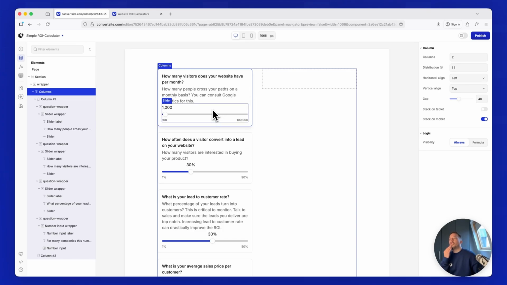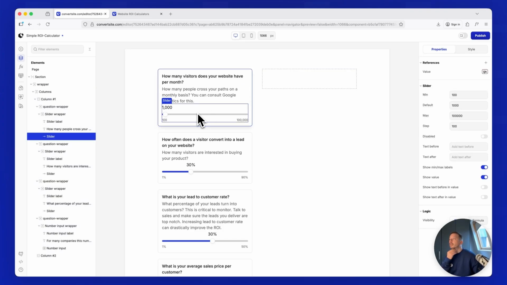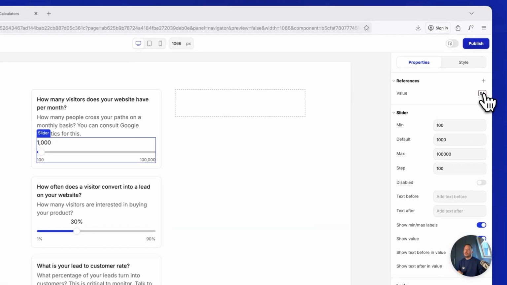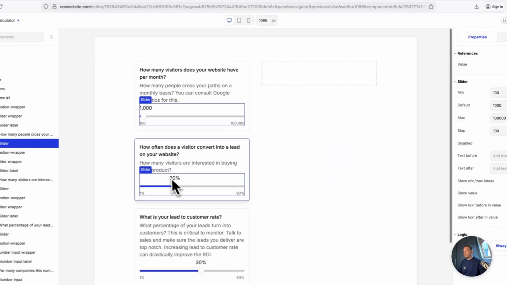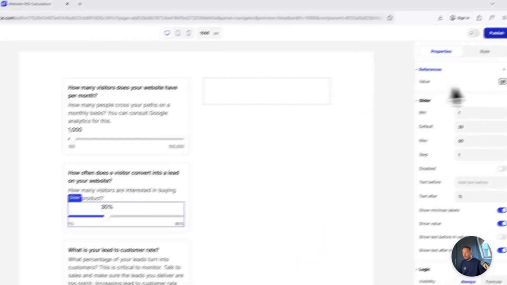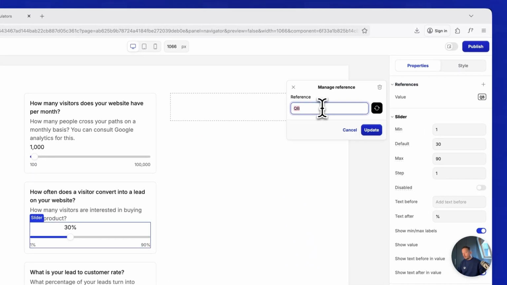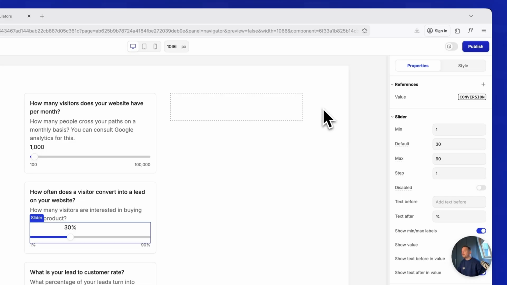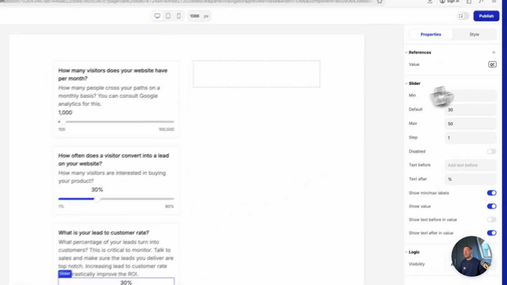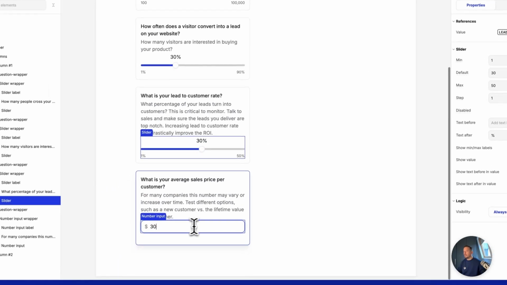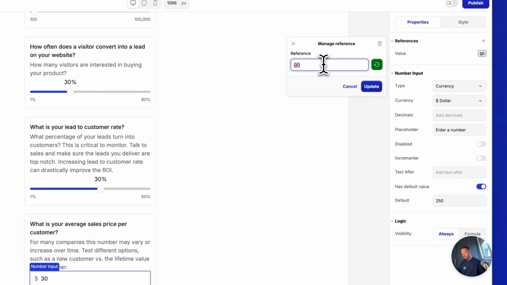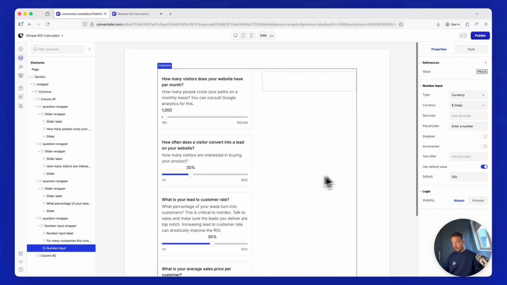One thing we still need to do is rename the question references. So for instance, now QA, let's rename this to visitors. That will make it easier to make the calculations. This is conversion. Let's rename this lead to customer, and this is sales price. Let's just call it price. All right. Now we have the inputs ready.